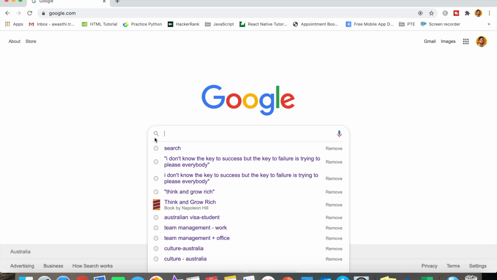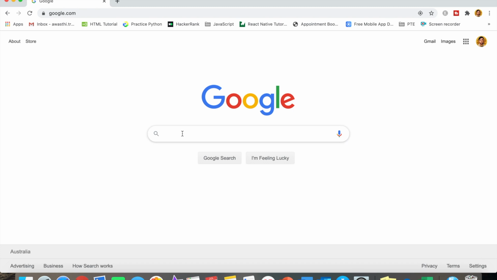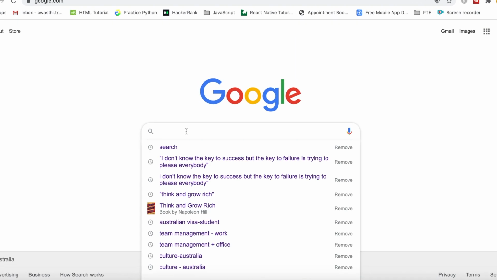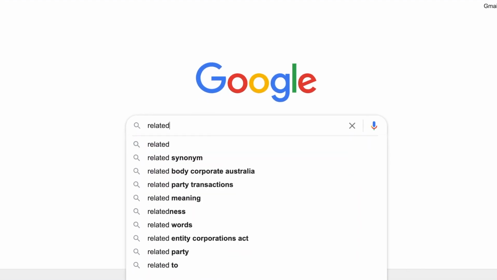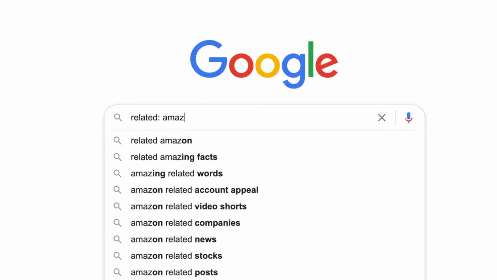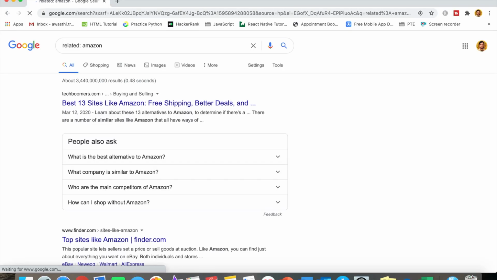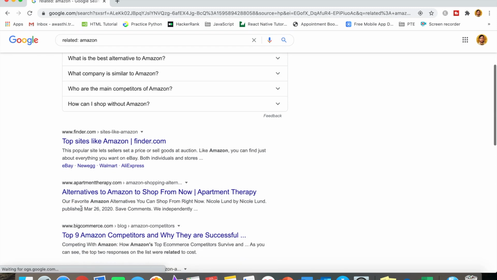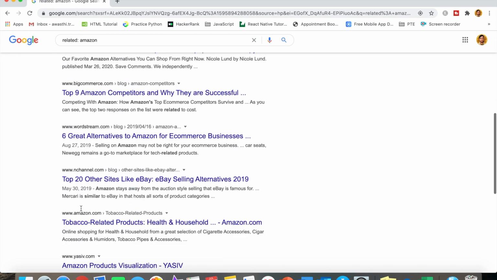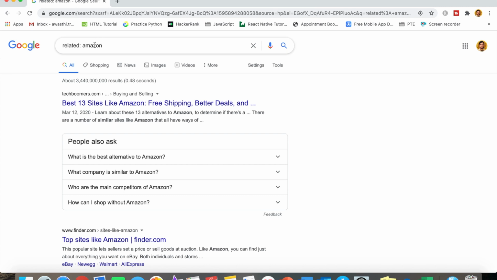Next, if you don't know a particular type of website but you know a related website, such as if you are not aware of other shopping websites but you only know about Amazon and you don't want to shop from Amazon, then you can use the keyword related colon Amazon. If you type this, then Google will display all other websites but not Amazon, through which you can do the shopping.